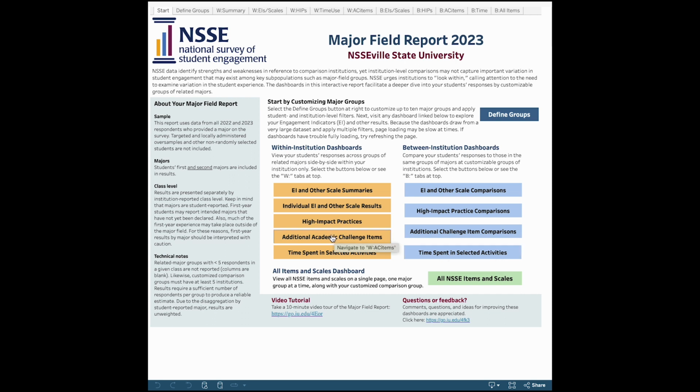I want to acknowledge that dashboard pages may load slowly at first. The underlying database is large, including data provided by more than 400,000 students from nearly 900 colleges and universities that participated in 2022 and 2023. The Tableau workbook includes 12 dashboards that draw from more than 80 separate worksheets. If dashboards have trouble fully loading, try refreshing the page. Now, let's start by customizing our results on the Define Groups page.